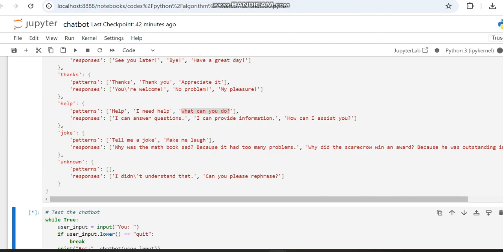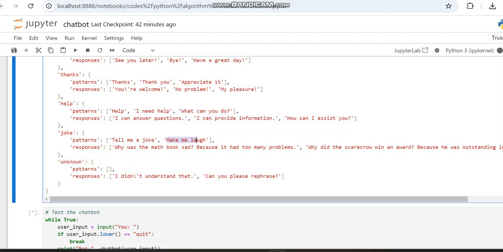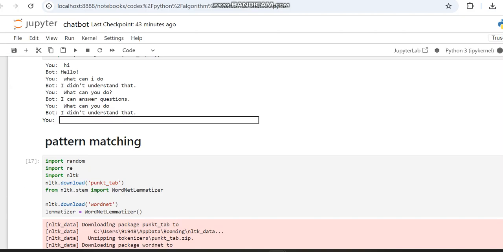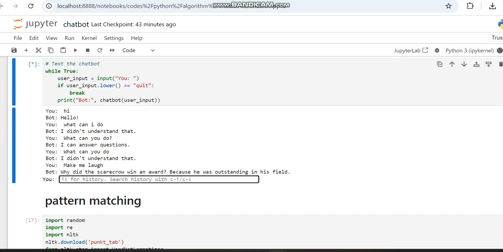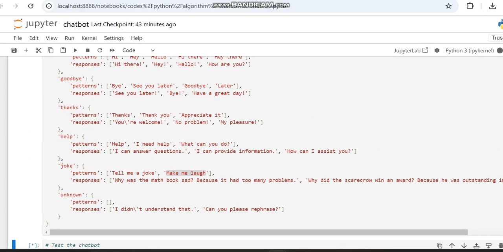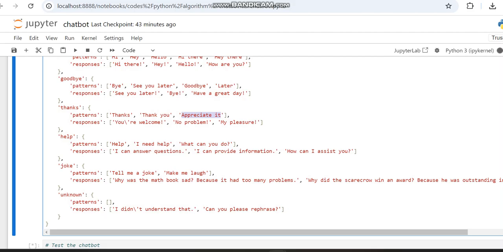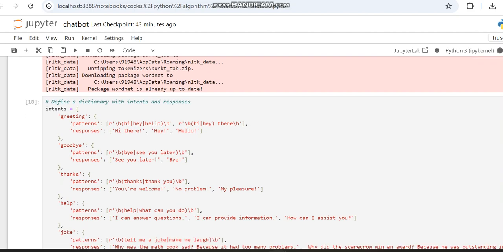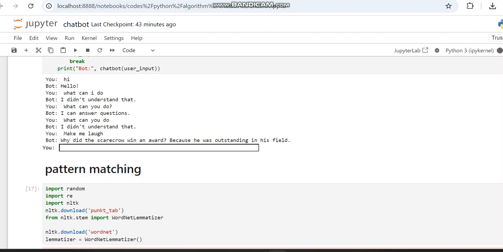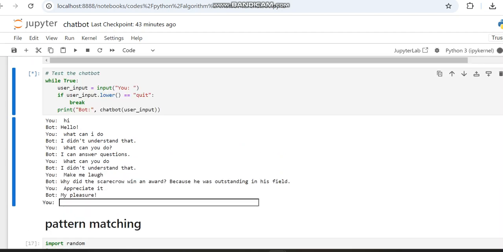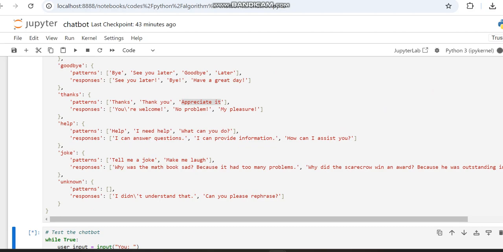Then for that we can just give "make me laugh". In that case it will respond with either of the two jokes which we have given. Then we have to make thanks. For that I'm giving "appreciated". In that case we will get "my pleasure", which we have added over here.